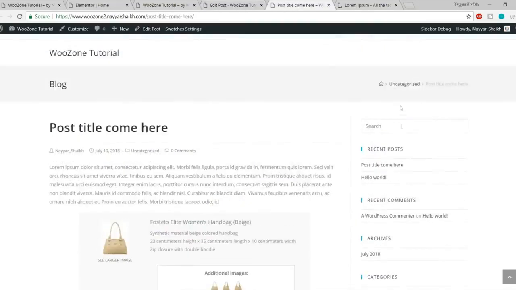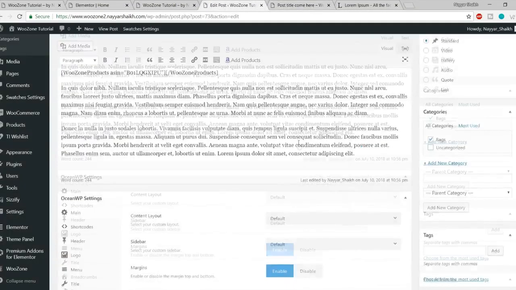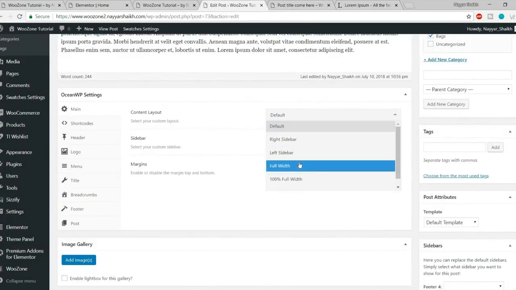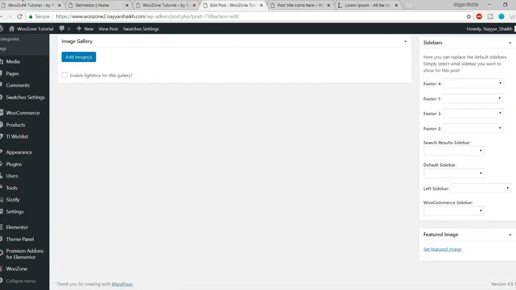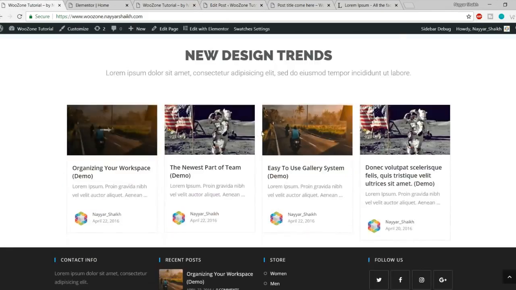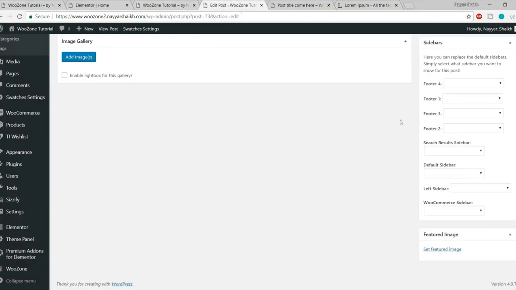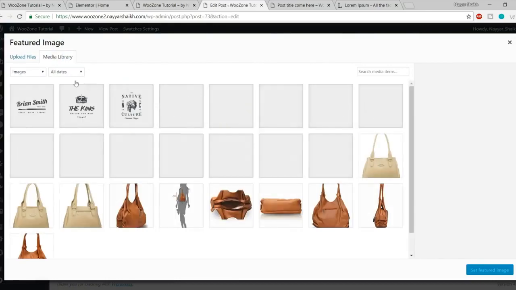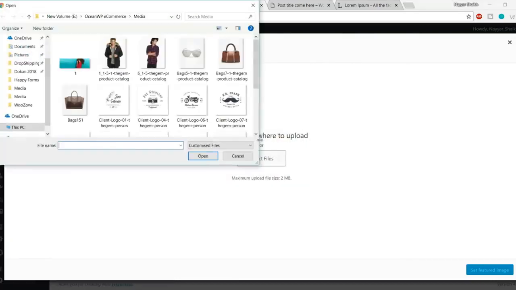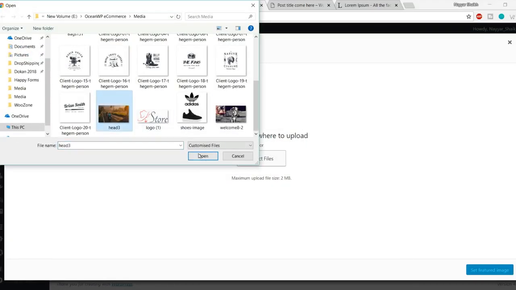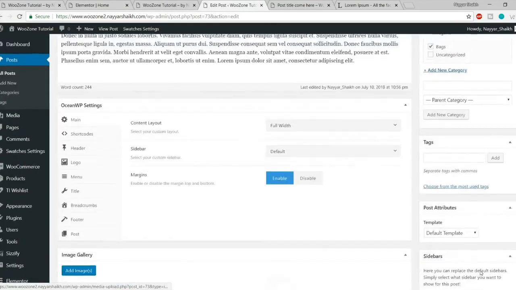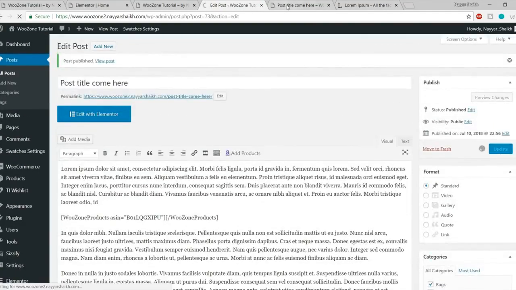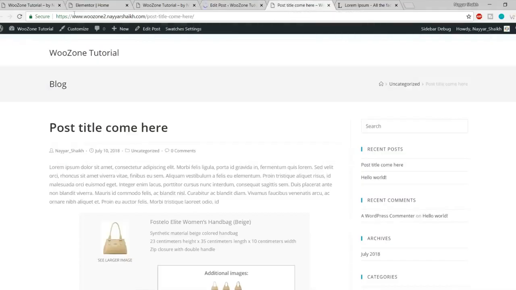If you want full width, if you want to remove this from the sidebar, you can select content layout full width from here. You can add a featured image, and that featured image will be shown over here, as you can see this image. So let's add a featured image. Click on set featured image, upload files, select files. Let's select this one, click on open, click on set featured image. Let's click on update.